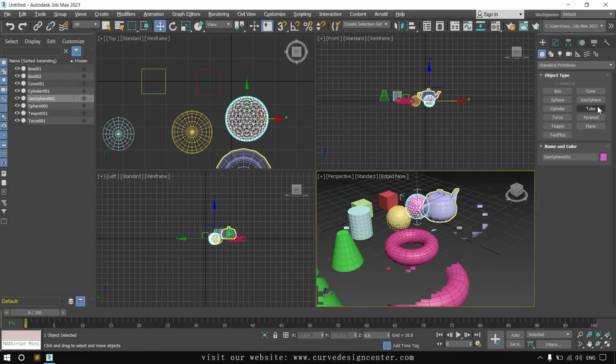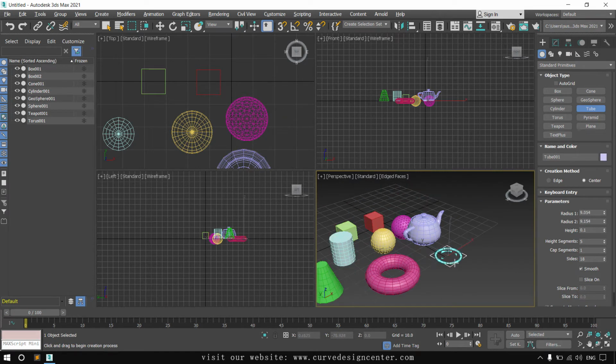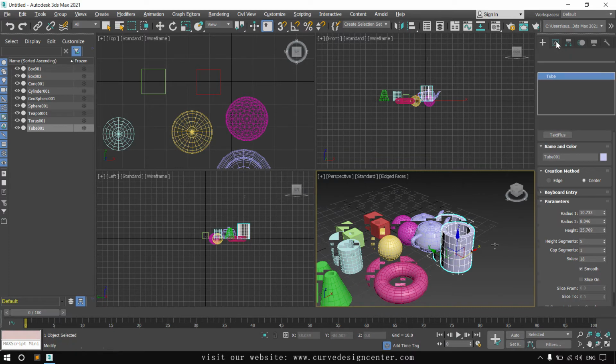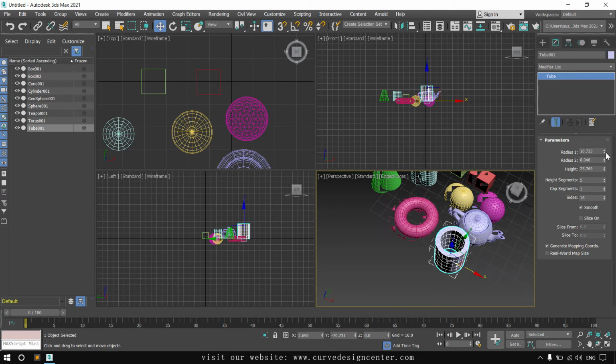Tube, it's also like a cylinder, but it's hollow. First I create a base and then the inner radius, then provide height. So these are the parameters you can modify from here, like this.